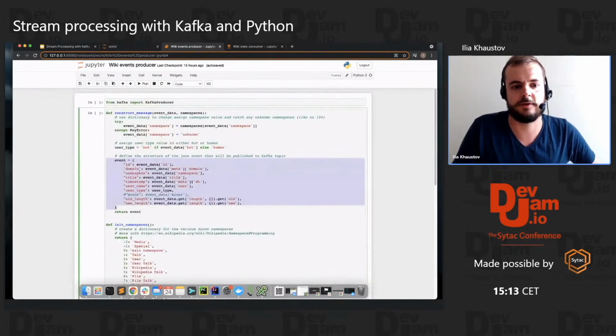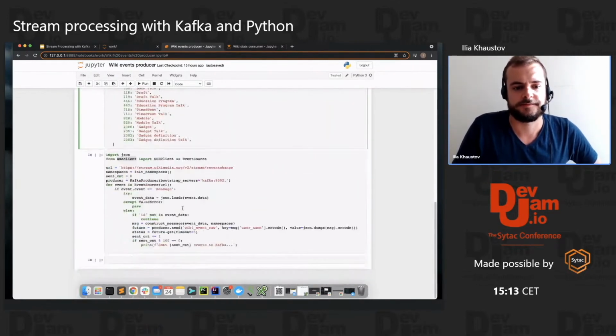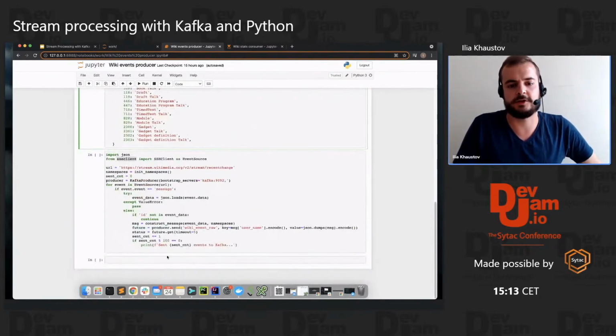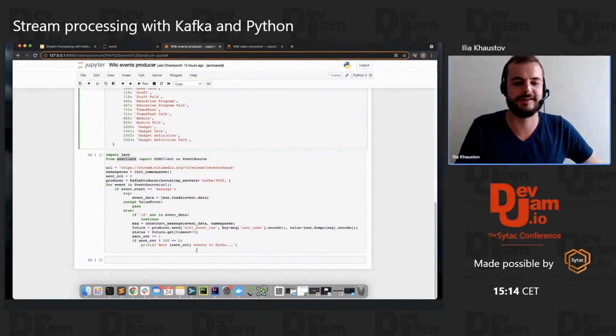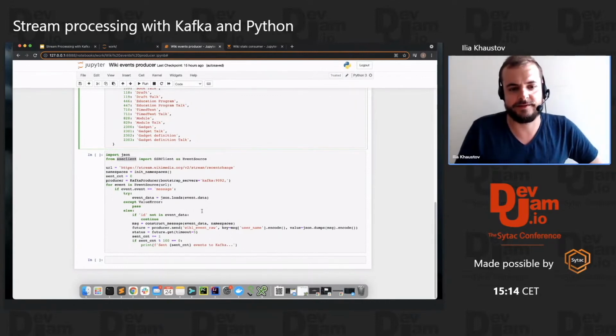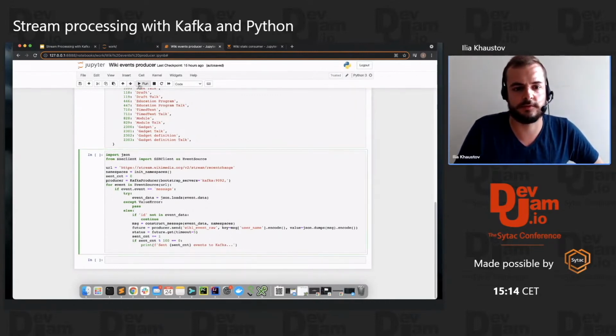I use only namespace, but whatever. And then it just sends it to Kafka. By default it acknowledges only the leader replica, but it's fine because I have only one broker in my Docker setup, right? So yeah, let's start it and see how it works.